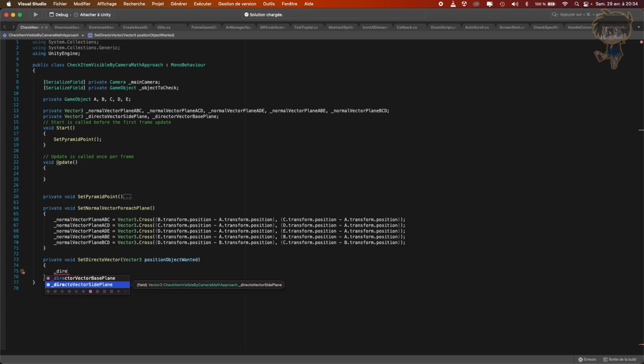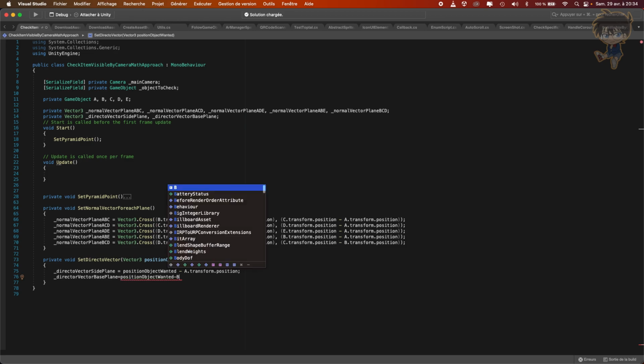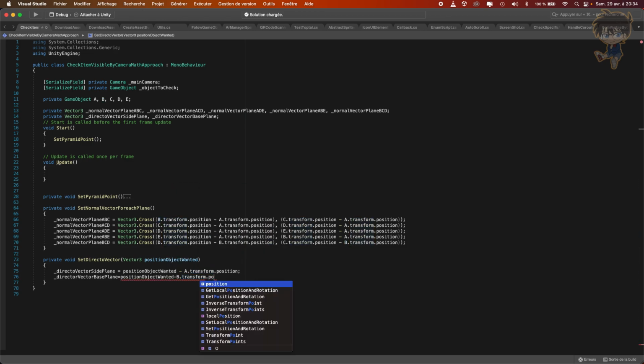So the vector director side plane will be equal to basically the position object wanted minus a.transform.position, and for the base plane, this one will be equal to, again, position object wanted minus b.transform.position. Okay. Now we can save this.